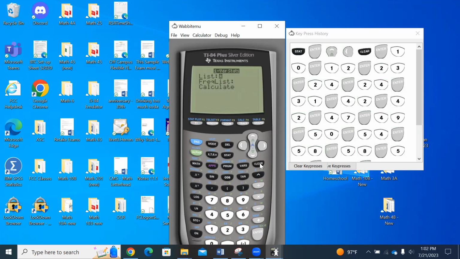Let me clear. What if it doesn't have L1? You've got to put L1 there. How do you get L1 there? You hit second and 1. See that little blue L1 that's above the number 1 button? When you hit the second button, which is blue, and then hit a button, it does the blue thing above it. So I did second 1, and it put L1 right there in the list. So if you don't already have it there, hit second 1 and put an L1 there.